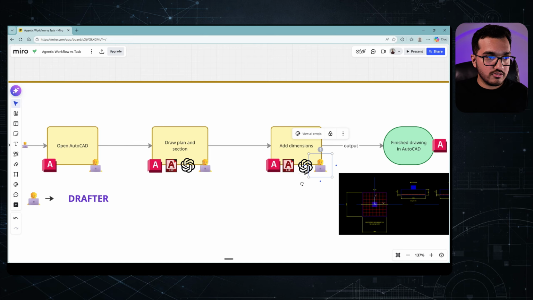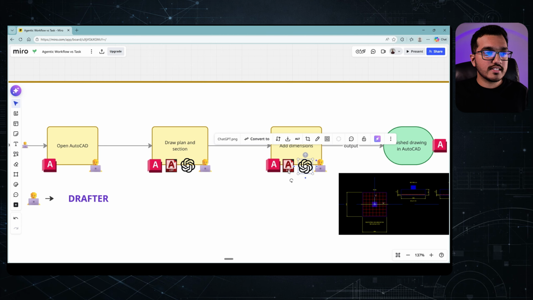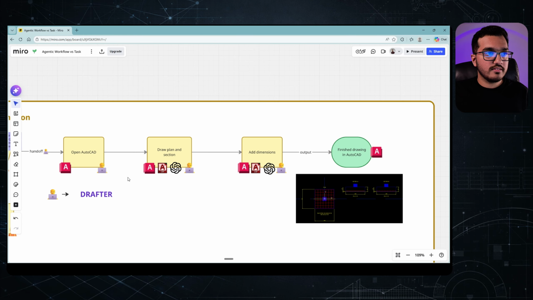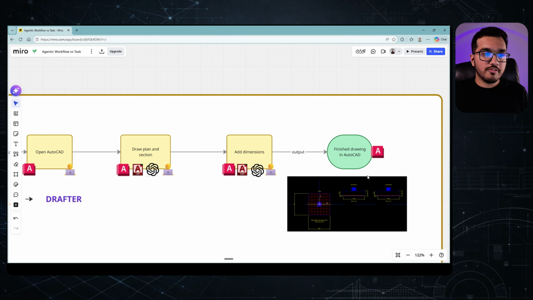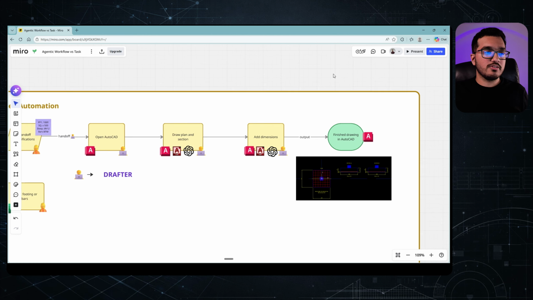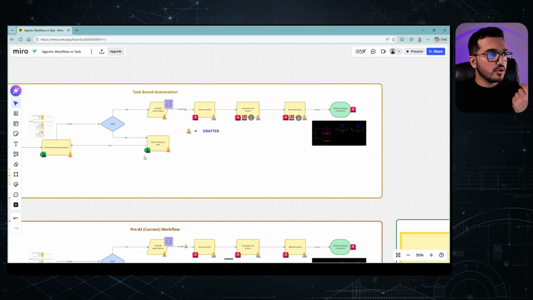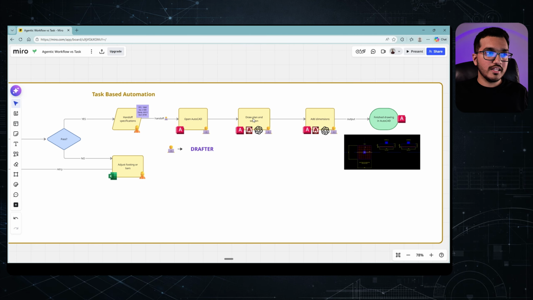Similarly, the drafter would use ChatGPT to generate AutoLISP scripts for AutoCAD. And finally, what do we have? Our finished drawing in AutoCAD. So that's task-based automation. Now, if you look at it, the whole process is not automated. It's just that 1 and 2, these two tasks are automated using AutoLISP.